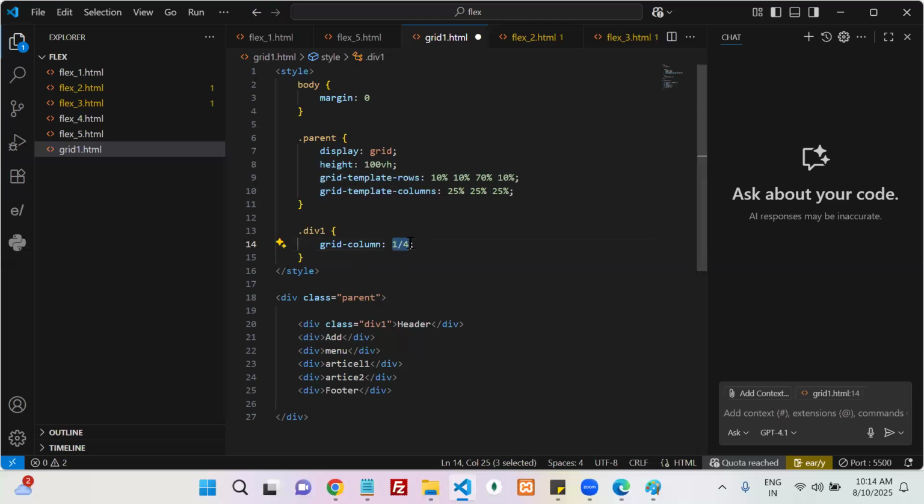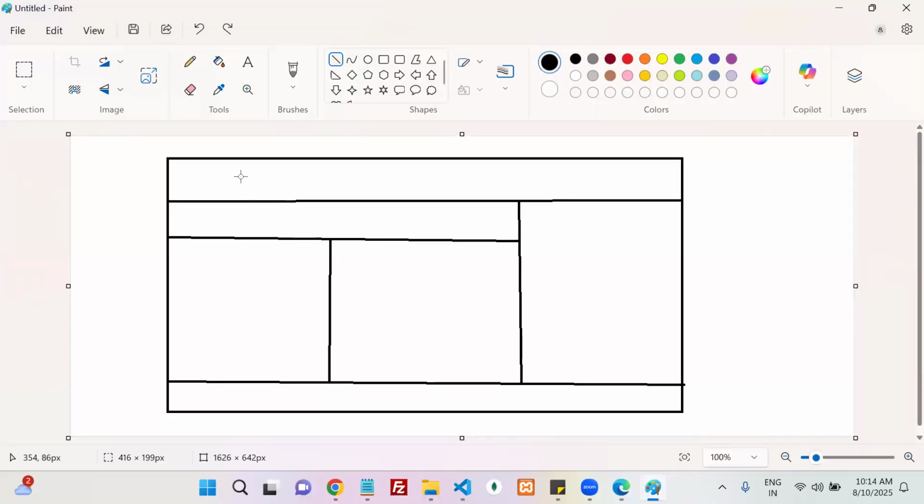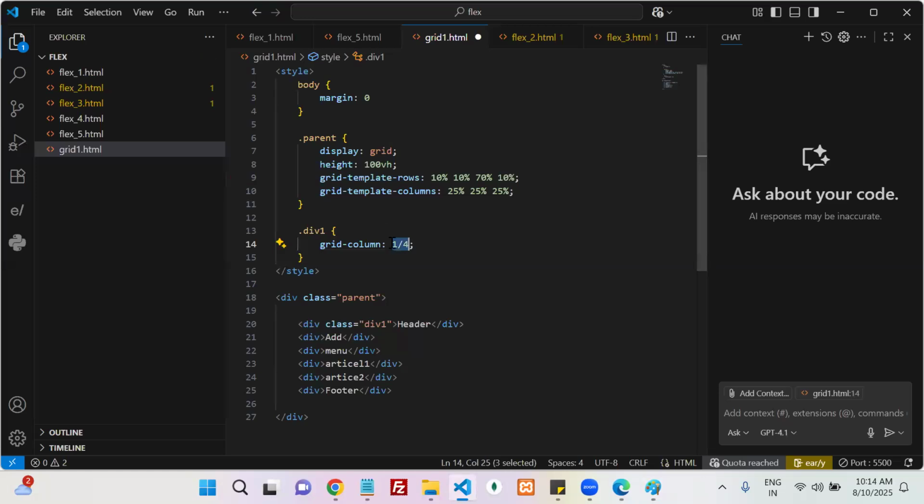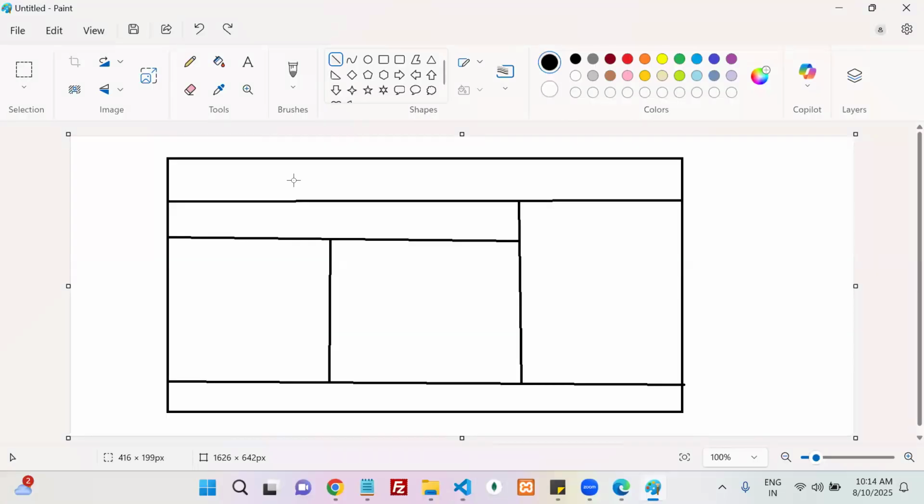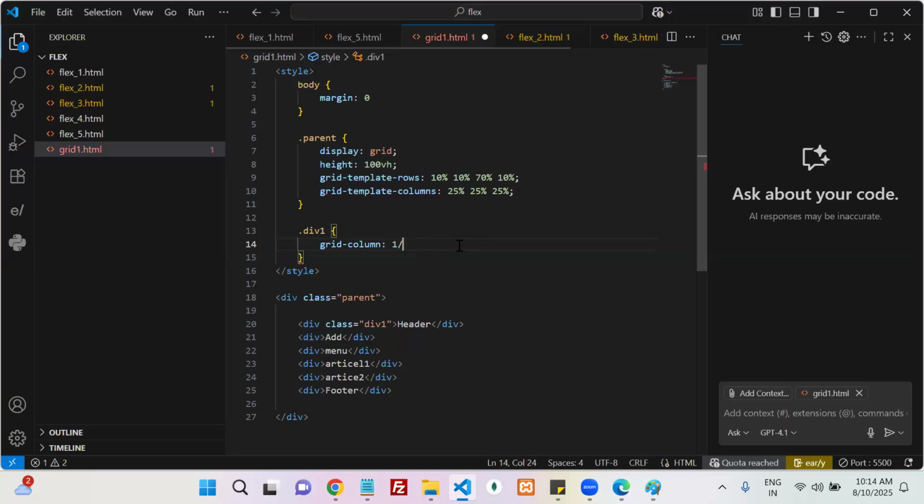1 by 4 is nothing but the first column, it starts with the first column, yeah? Okay, 1 by 4, the difference is how much? Start with the first column, ends with where? Like this you can understand. It starts with the first column and ends with 4 minus 1. 4 minus 1 is nothing but what? 3. Starts with 1, ends with 3, which is this one, this one, this one. 1 by 4 is nothing but starts with the first column, ends with 4 minus 1.